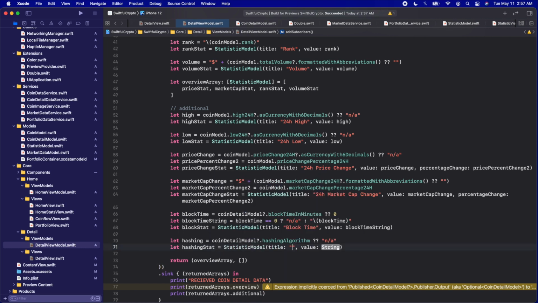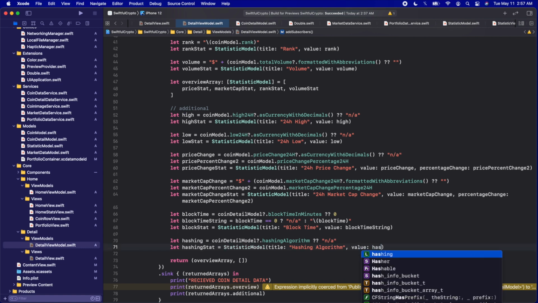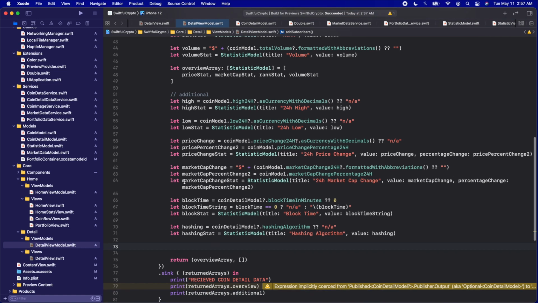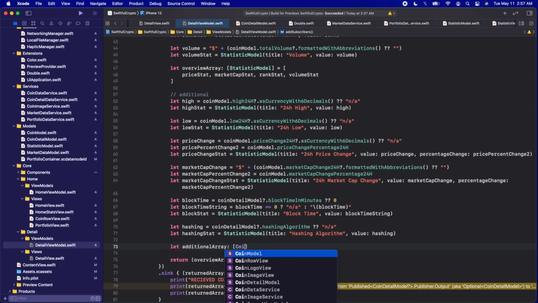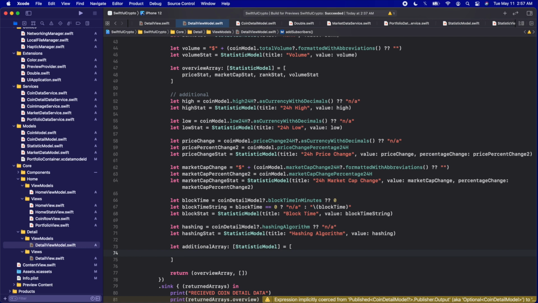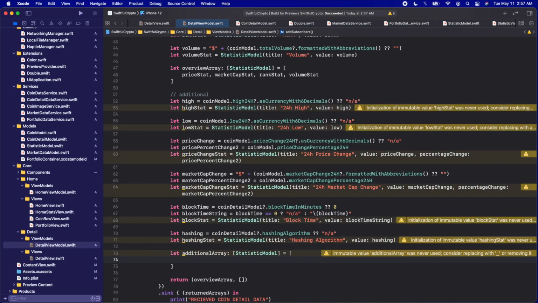We'll use the title of hashing algorithm, and the value will be hashing. Finally, let's create our array. We'll say let additionalArray of type array of StatisticModel, and we'll set it equal to an array with all of our new stats here. So we'll do basically everything that just popped up as yellow.